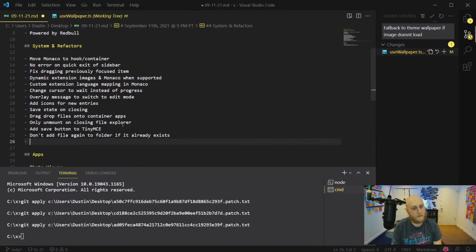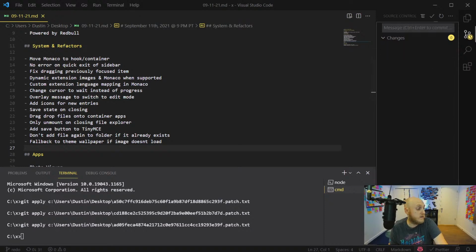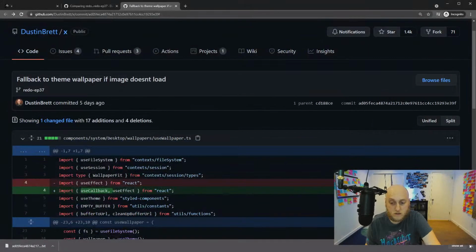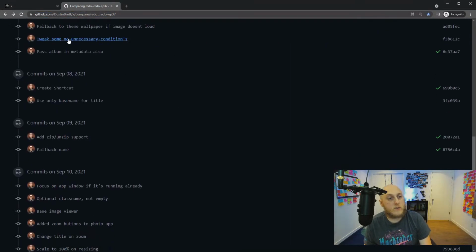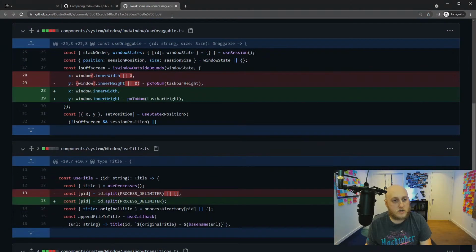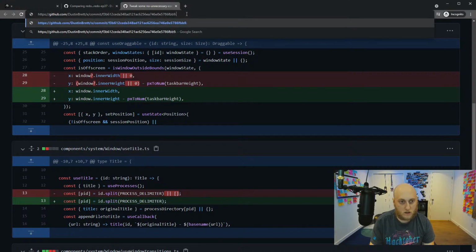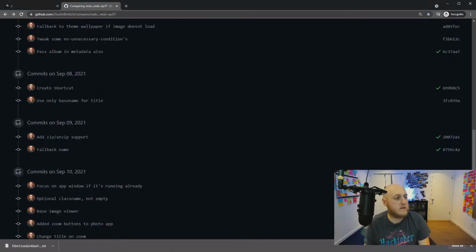Makes the wallpaper setting feature a little more robust, which is always nice. Robustness is encouraged in my code base. Tweak some no unnecessary conditions. Right, this is when I keep enabling this in ESLint and then realizing there's little tweaks that can be made. I'll do a patch here again because I don't want to miss any obvious ones, and the more minor it is, the easier it is to miss.